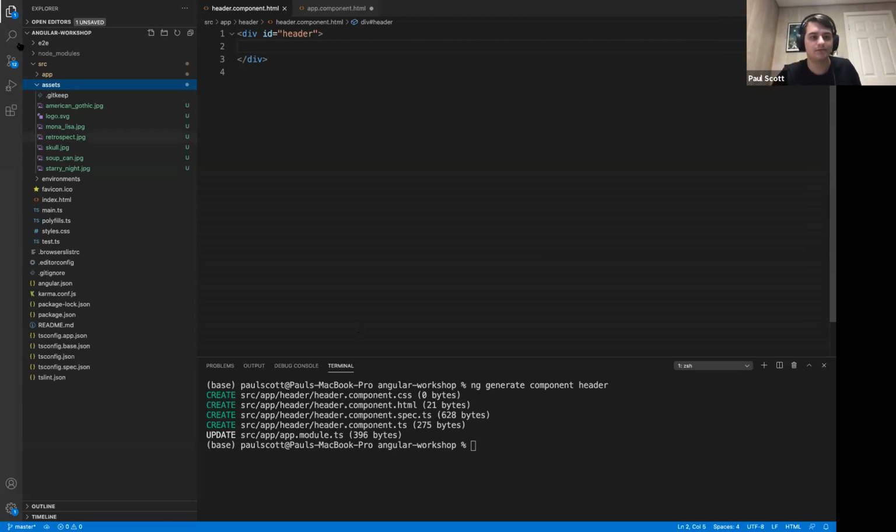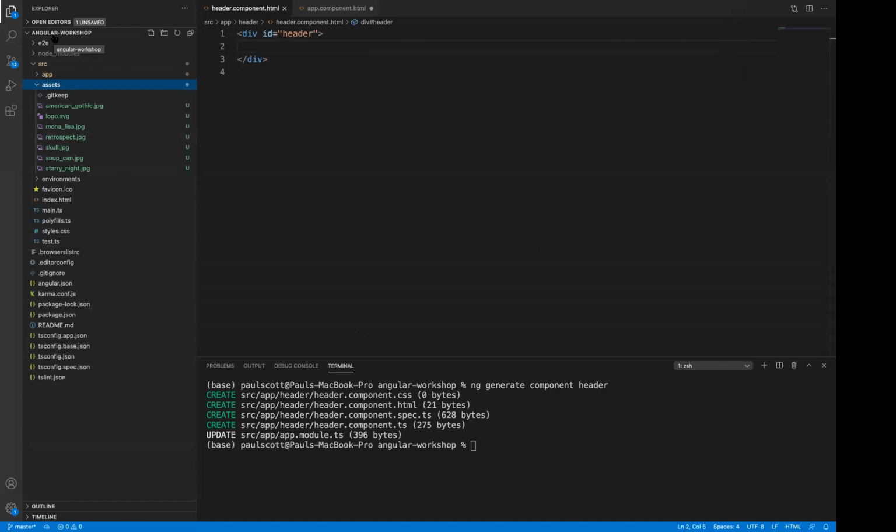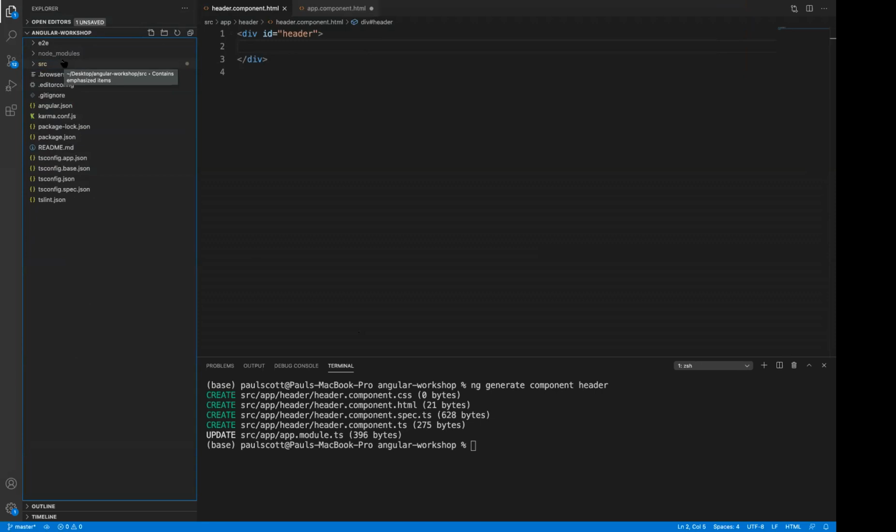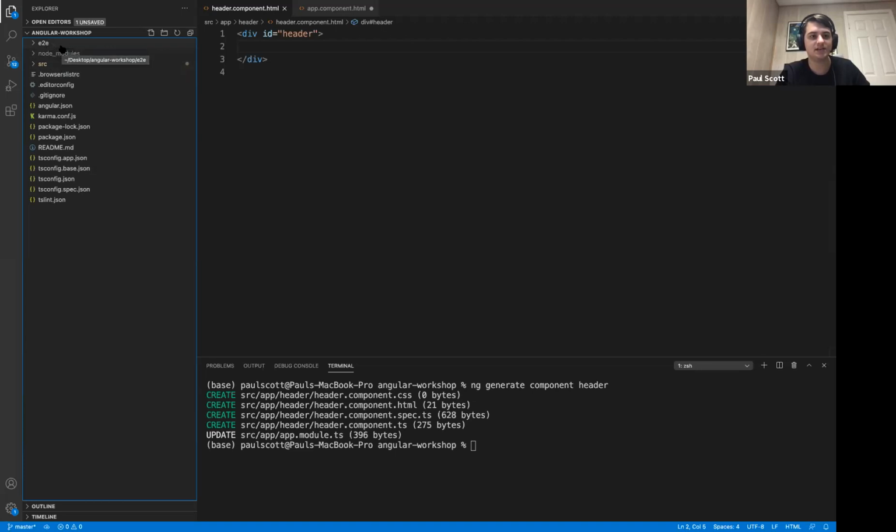Do you have the root Angular folder open in VS Code right now? I'm not really sure. What you should do is go to File, Open, and wherever you generated the Angular project, just open that folder, and you should see these. You should see the E2E folder, the node modules folder, and the source folder, and then all these files here.